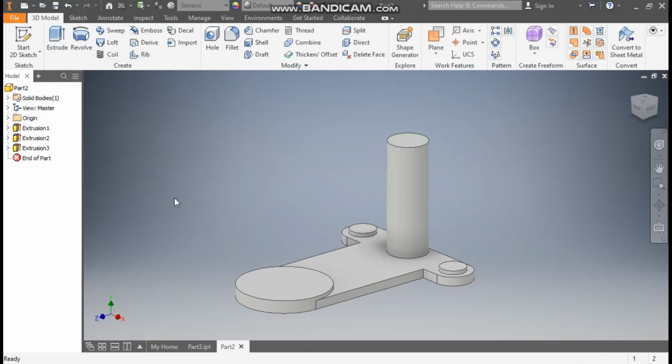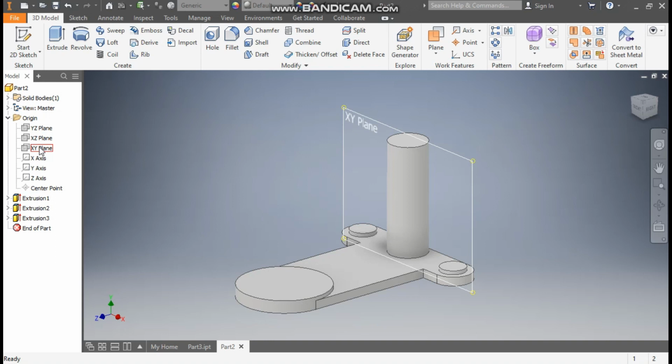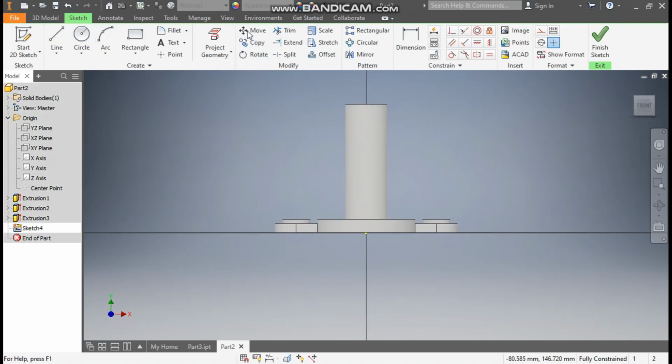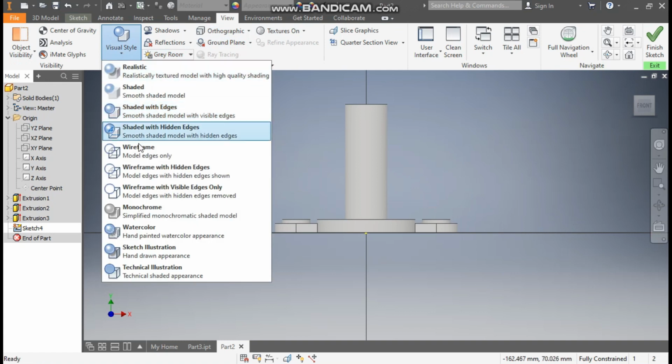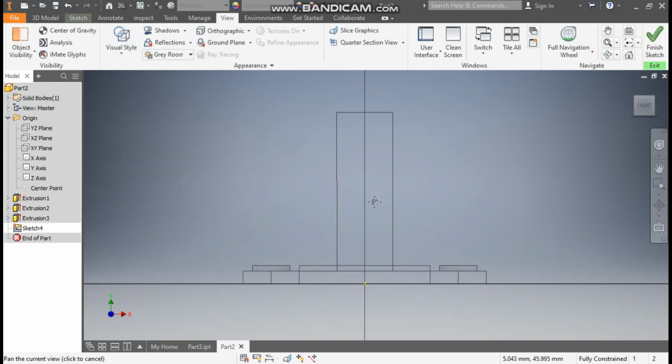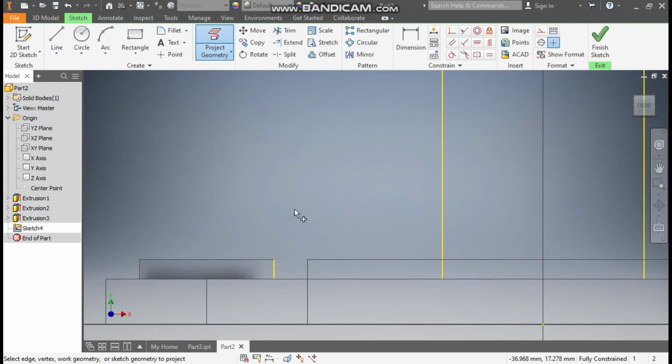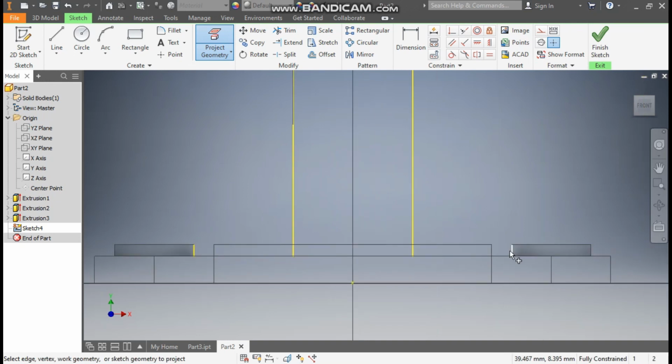Press OK. Now go to origin and we will select here the XY plane. Go to create sketch. Go to view, visual style, change it to wireframe. Okay. Now here go to sketch, project geometry, project this profile, project this profile. Here project this and project this.